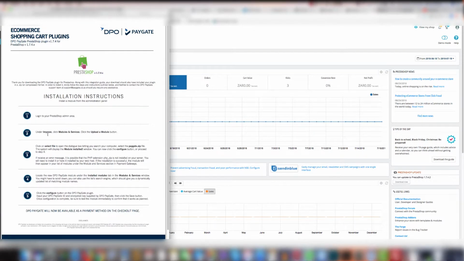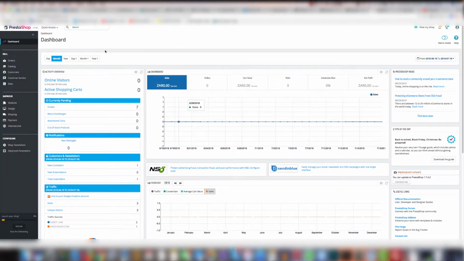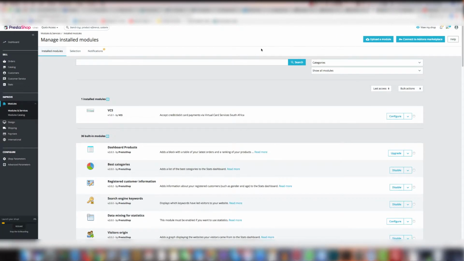Step 2 says go to Improve and then click Modules and Services and click the Upload a Module button. So let's do that. Under Improve, then Modules, Modules and Services. Now here, as you can see at the top of the screen, it says Upload a Module.